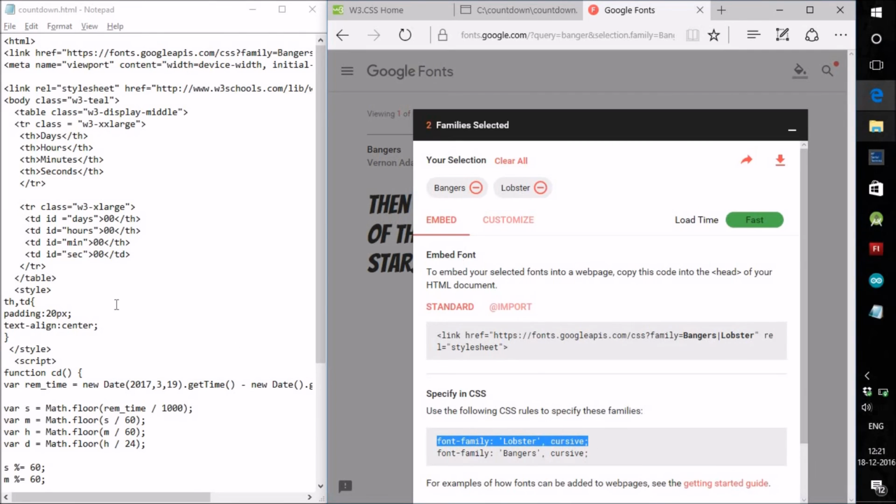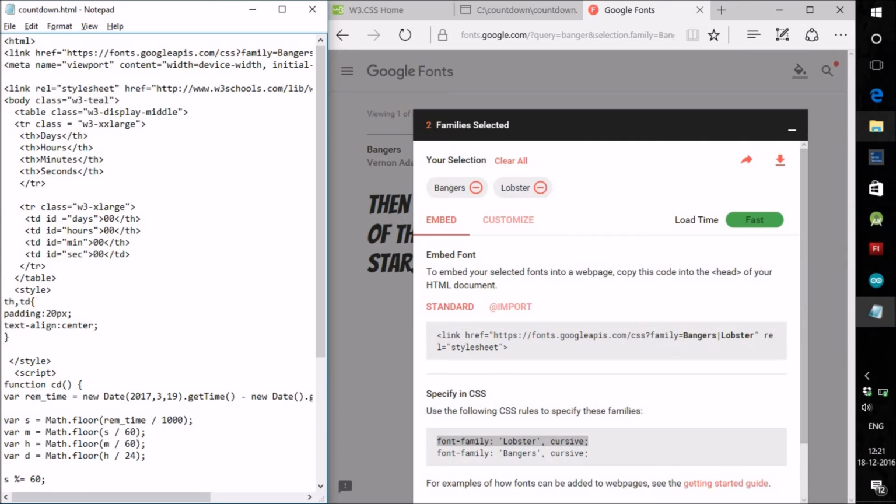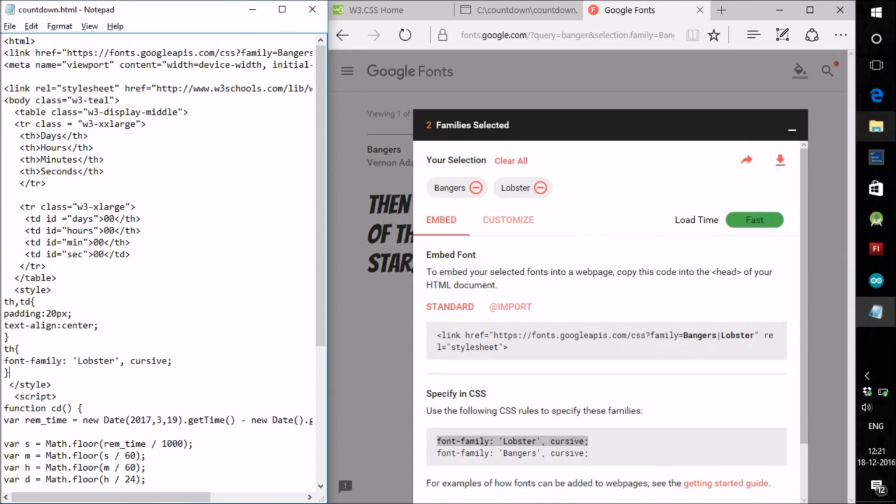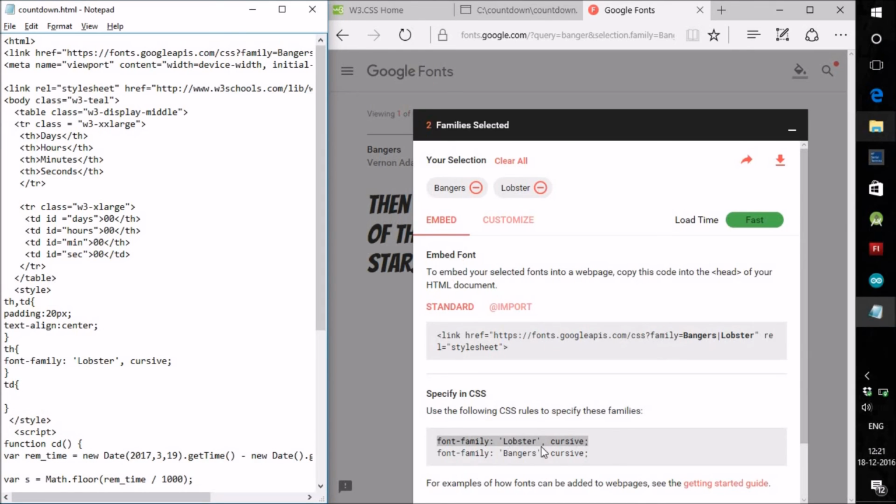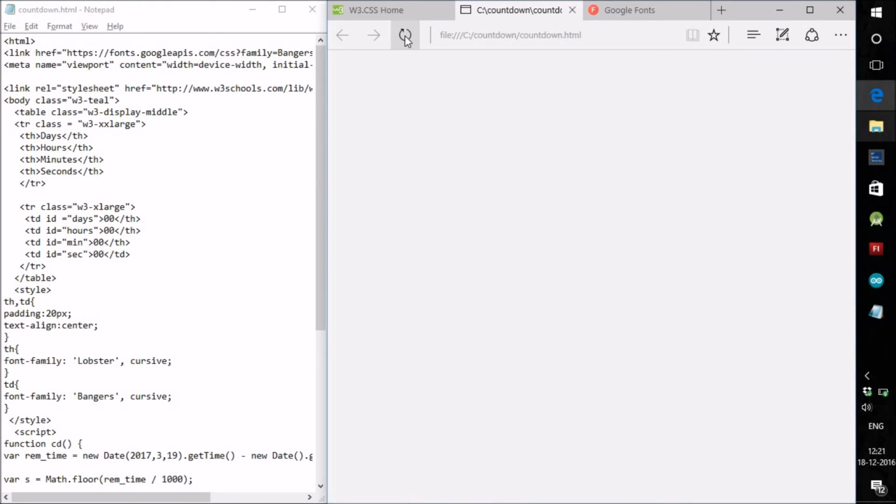And then I'm also going to copy the CSS code which is already given there and paste it for the text heading. And for the text data, I'm going to have Bangers. So copy that Bangers code, paste it. Now I'm going to save it and run it.